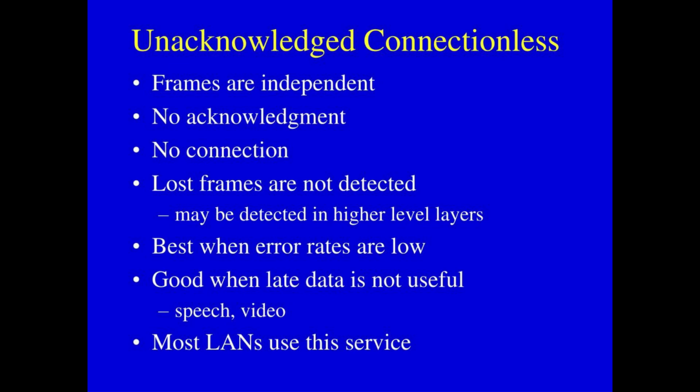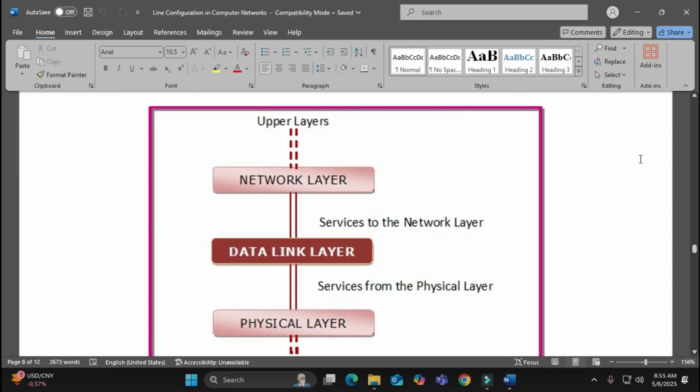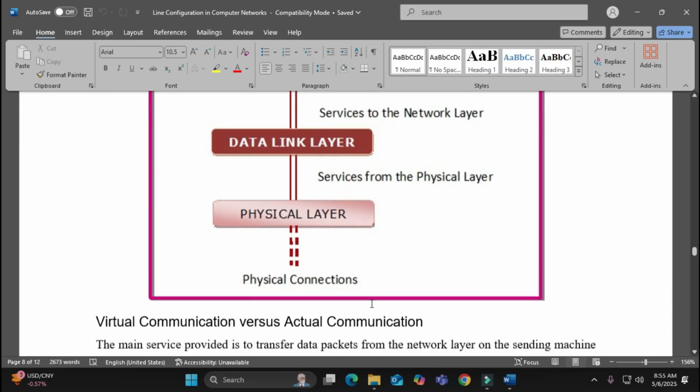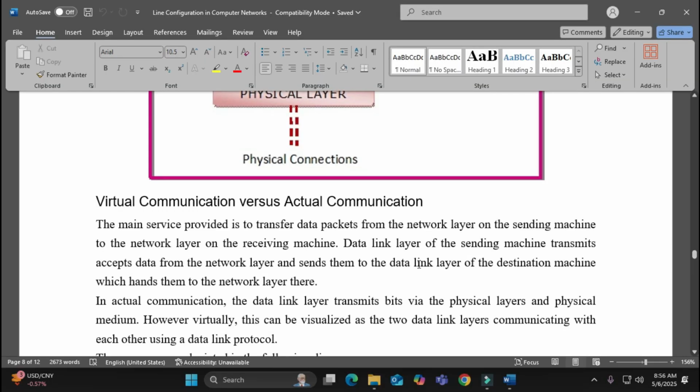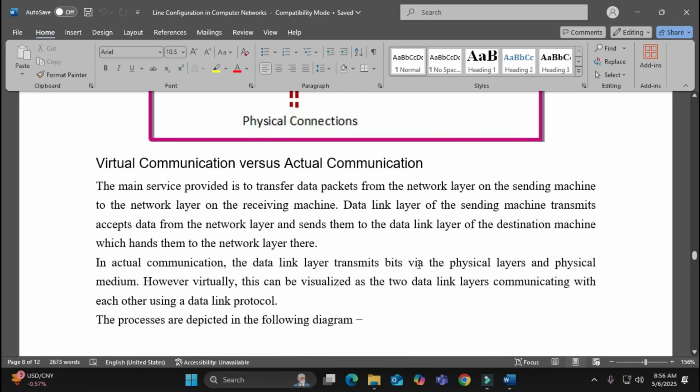First, I will explain this diagram. The upper layer, the networking layer, receives services from the data link layer. The networking layer provides services to networking-related activities. The data link layer connects to the physical layer, which handles the physical connectivity. The virtual communication is what actually happens.